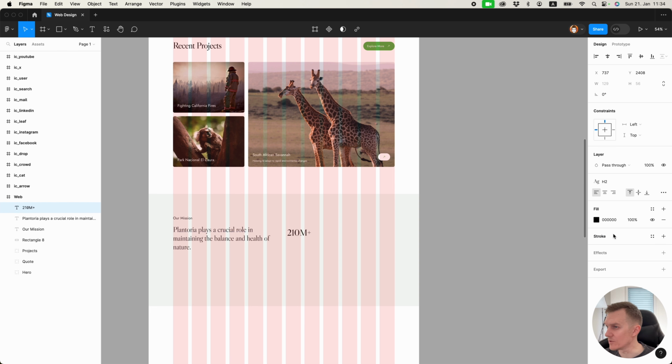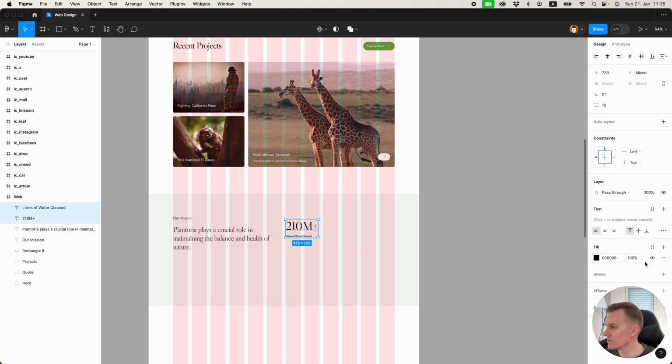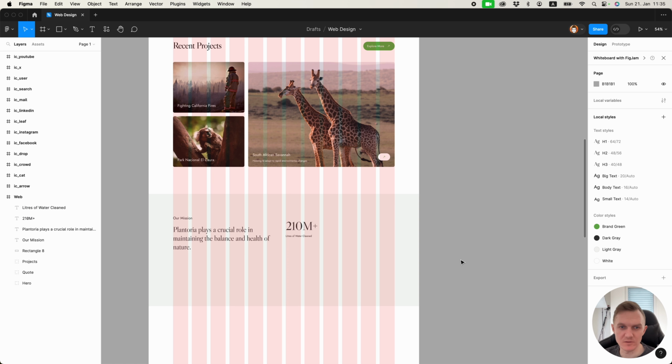This one I will make bigger, maybe even H1. And this will be the liters of water cleaned. Why not? Small text, the fill color dark gray.